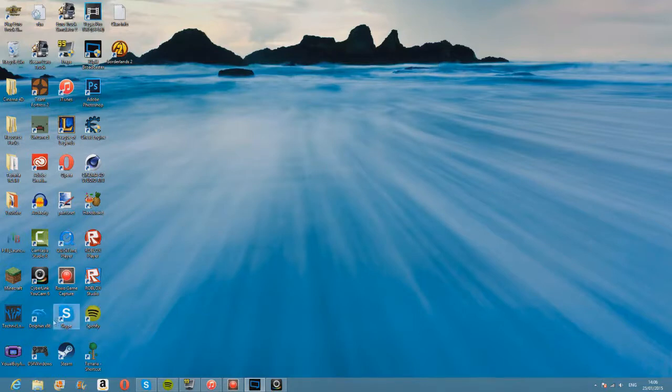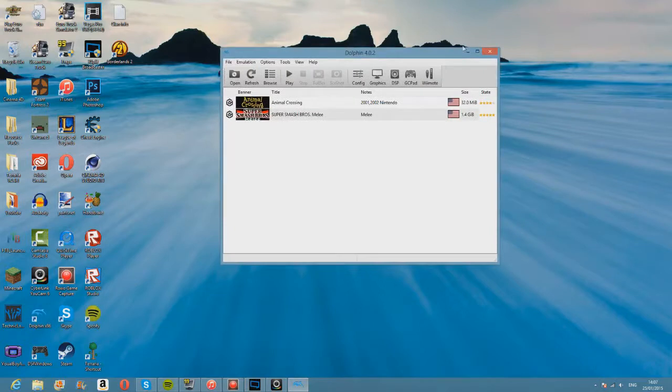But yeah, then we have my Technic launcher for my Tekkit, pretty much. Dolphin, well, just the Dolphin emulator. This is for my Wii and GameCube games, so if we open that up, we've got Melee, and we've got Animal Crossing. Animal Crossing is what I mainly play.